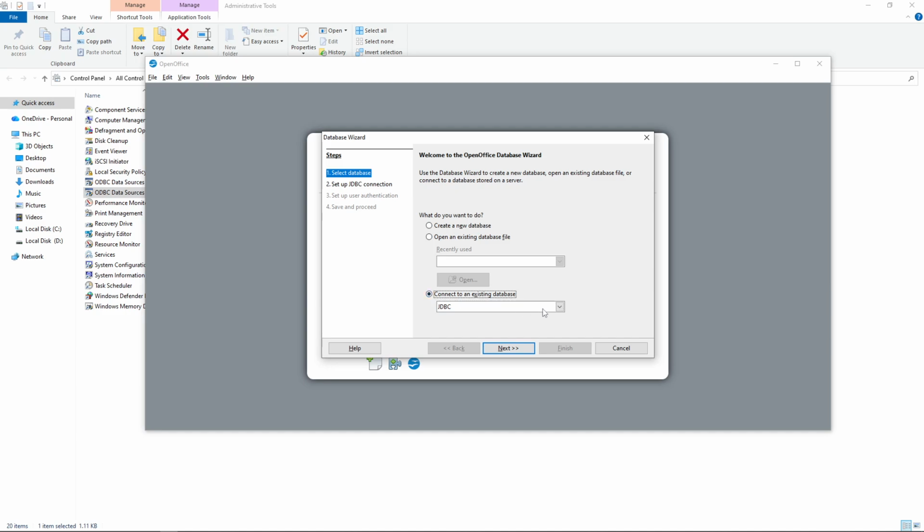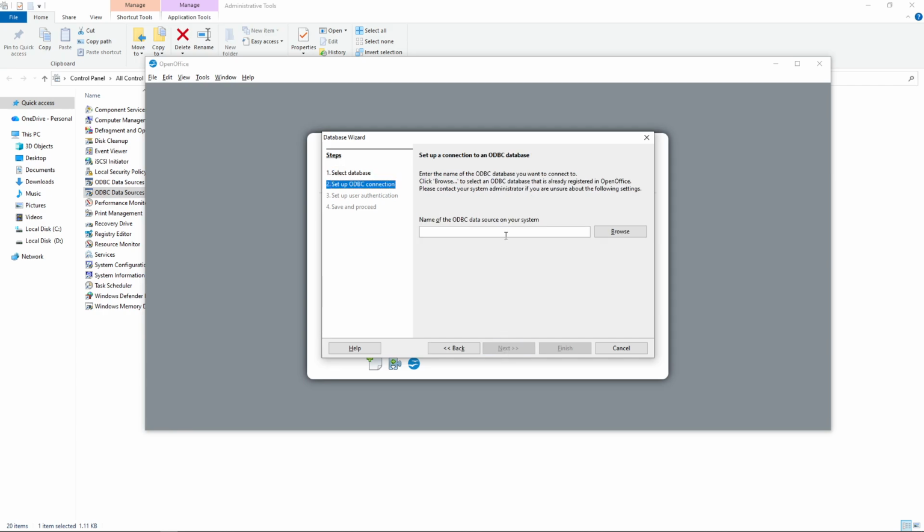Right below this selection, you'll find a drop-down menu. Click on it and select ODBC from the available options. This tells OpenOffice that you'll be connecting through the ODBC driver you just configured. After selecting ODBC, click the Next button to proceed. From here, simply follow the on-screen steps.